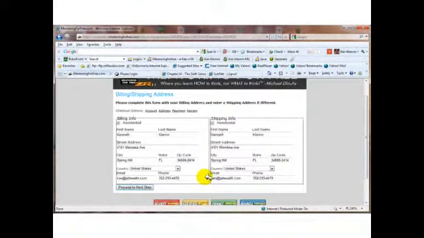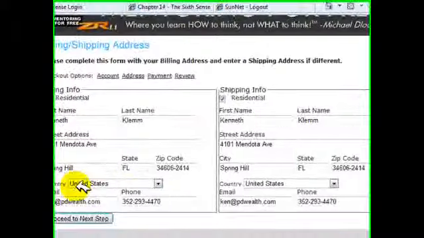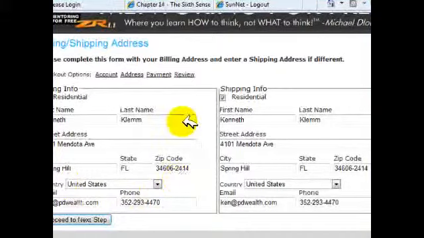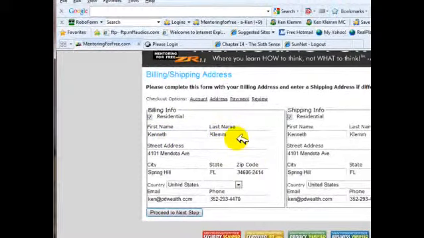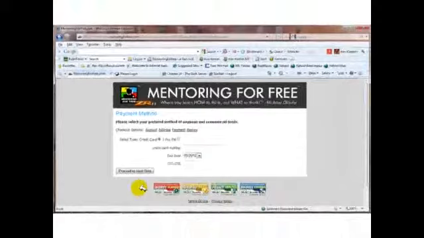And on this page, you need to fill in your name and address information. And this is important for billing. The name that appears here will not be the name that appears on your websites. This is your billing name and your billing zip code. These have to match the payment method you use. Once you have that filled in, click proceed to the next step.